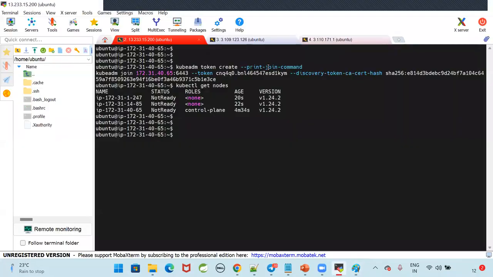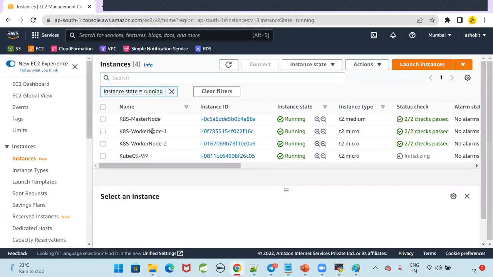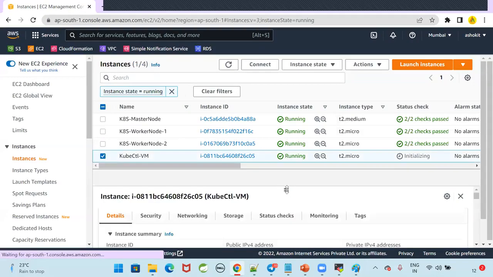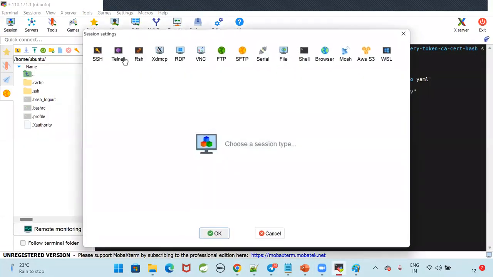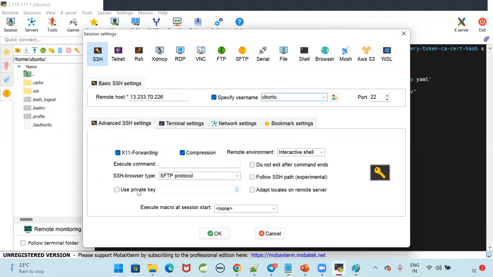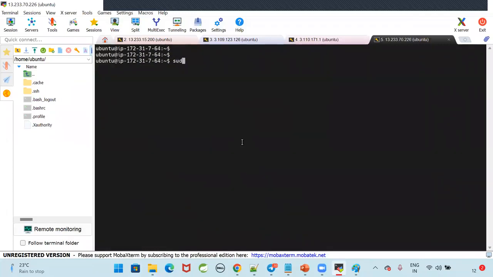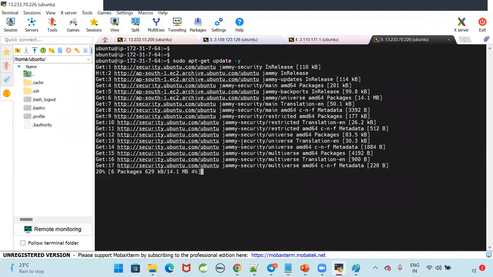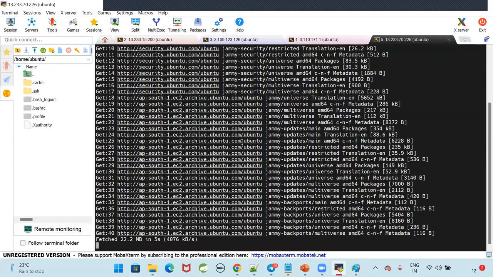Okay, right. Let me connect to that kubectl machine. In that, we need to install the kubectl software. Public IP. Session, SSH, remote host, username is Ubuntu, private key, Linux PEM file. Okay. Now I connected to this machine. sudo apt-get update -y. Update the existing packages.